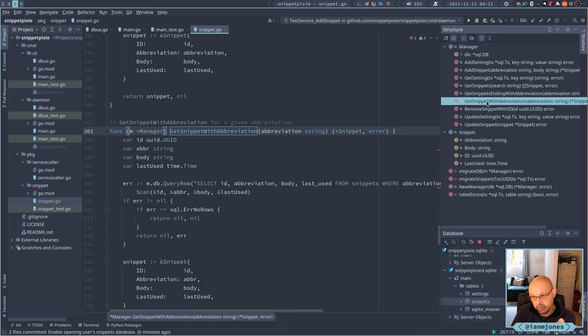Get snippets with abbreviation again. Snippet pixie get dash dash abbreviation, then give it. At some point, we're going to want to do a delete. That could be a positional snippet pixie, del, delete, whatever, remove. And then you give it the abbreviation.